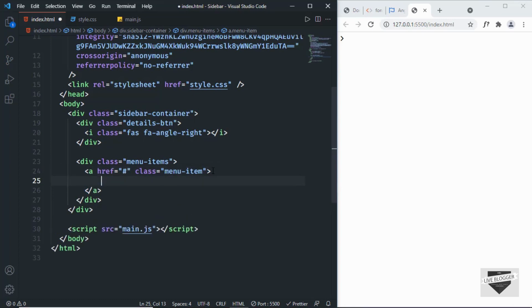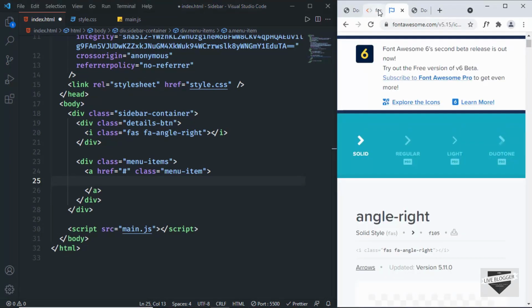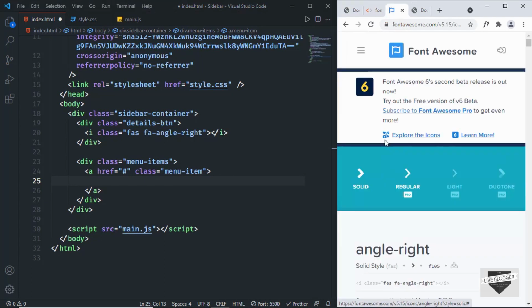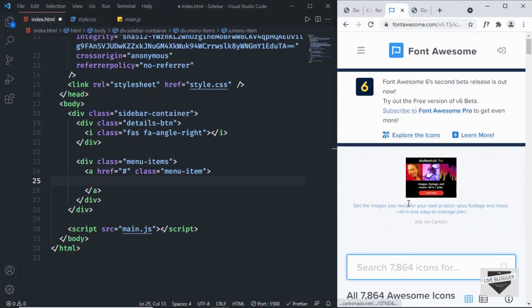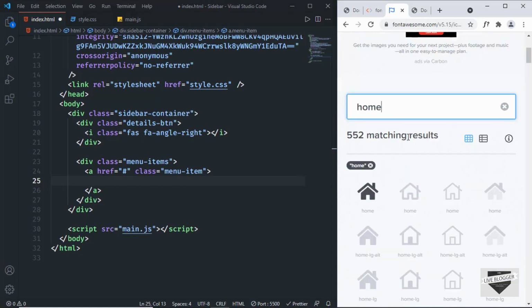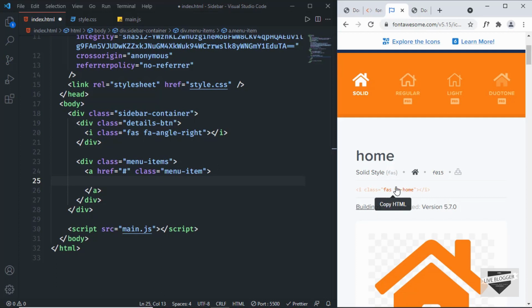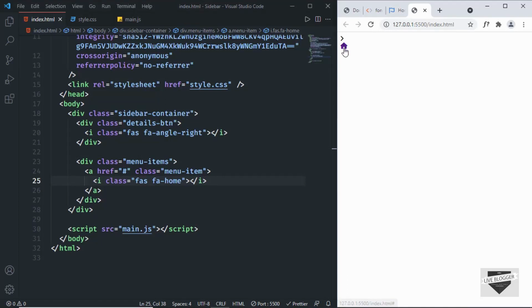And now inside this anchor tag we need to have the icon. So let's go back to our font awesome, and let's search for the first icon, which is home. So here I'll just go to icons, and let's search for home, and here we can see the icon. So let's click on that, and let's click on this code to copy it, and I'll just paste it over here inside the anchor tag. And let's go back to our website, and here we can see the icon is displayed over here.